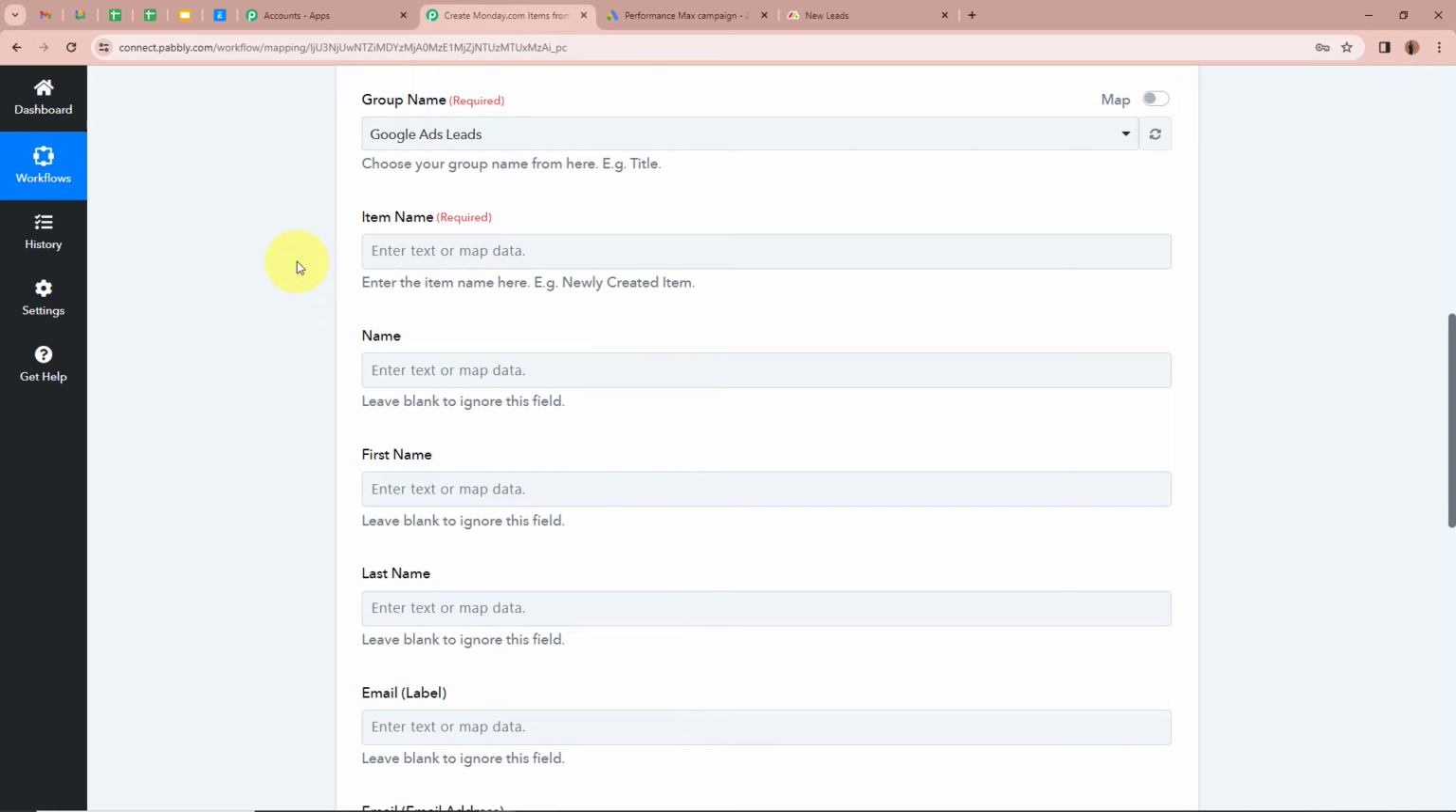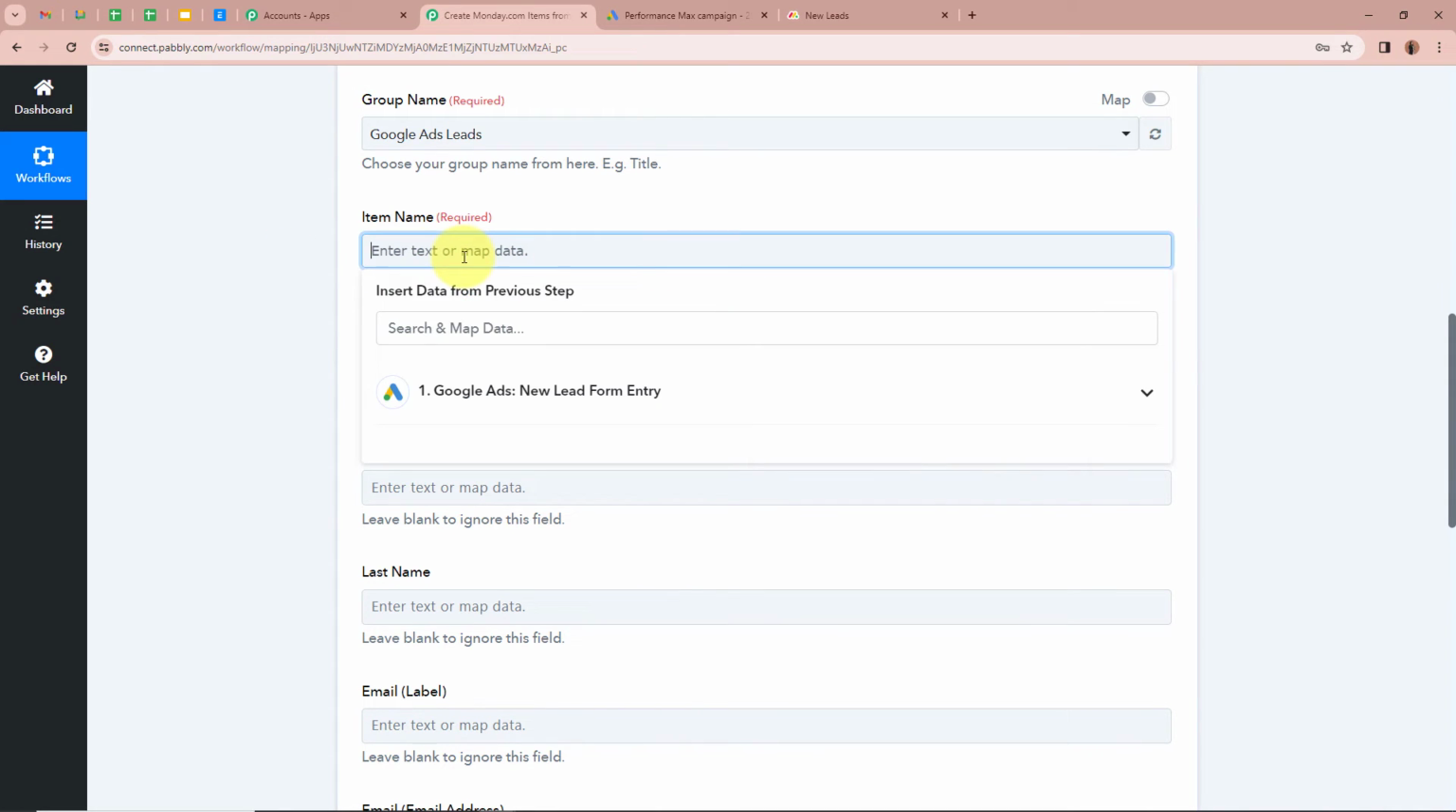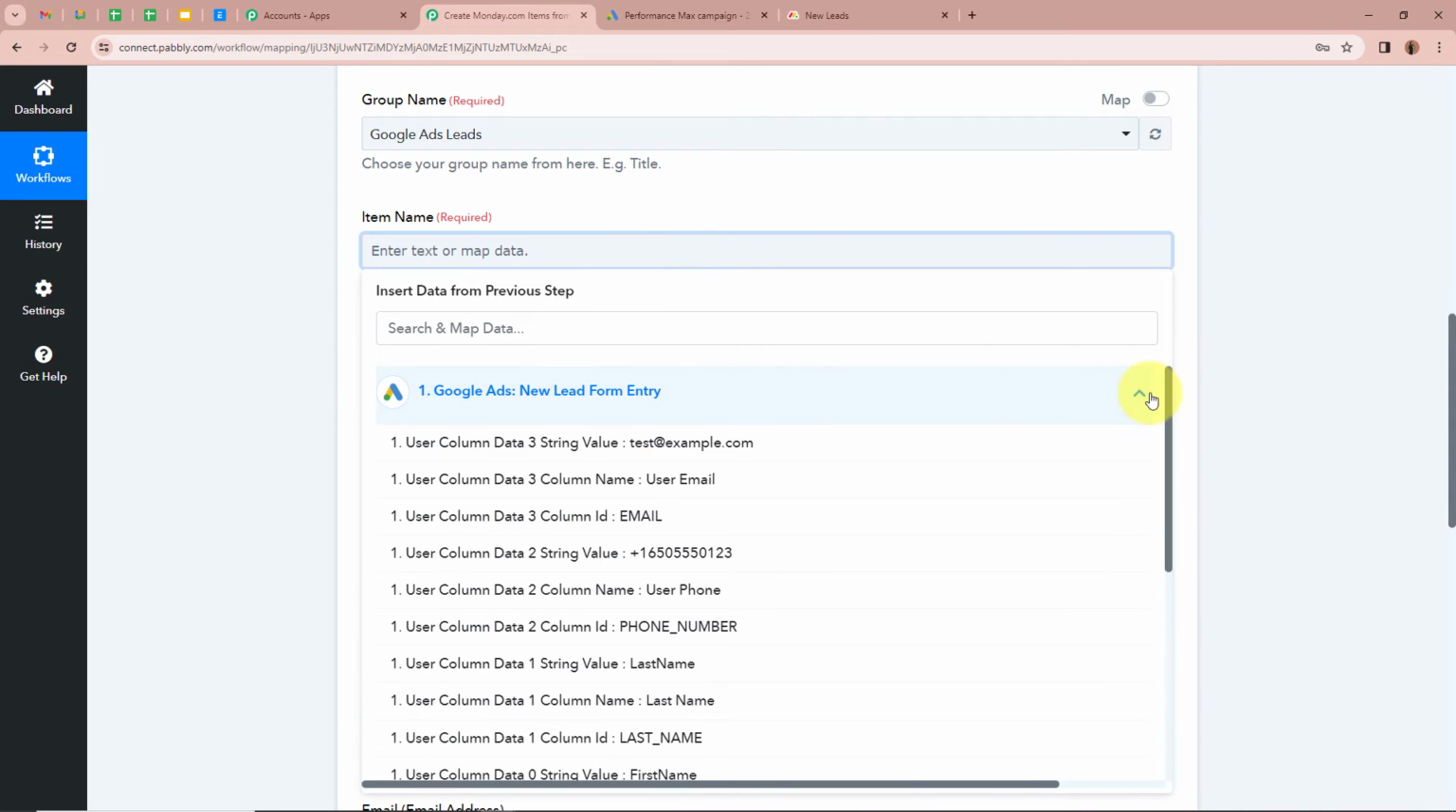What we are going to do right over here is map the data. Mapping means inserting data from the previous step. So we are going to insert the data from our previous step. For that, we have to click right over here. As you can see, this was the previous step of this automation process. I'm going to click on this arrow right over here. As you can see, this was the response that was captured in our previous step.